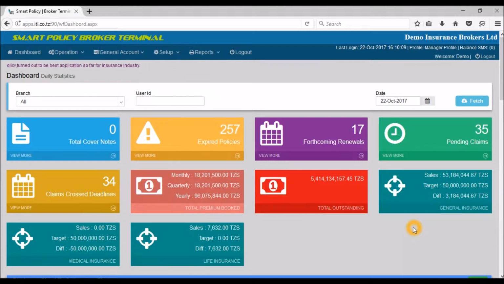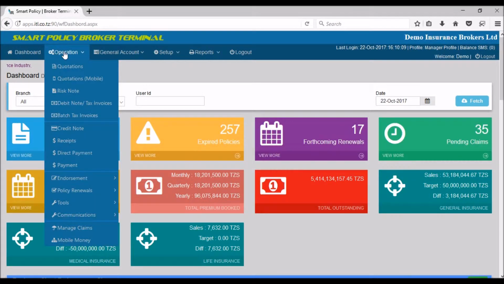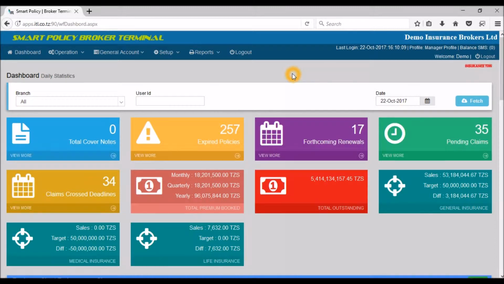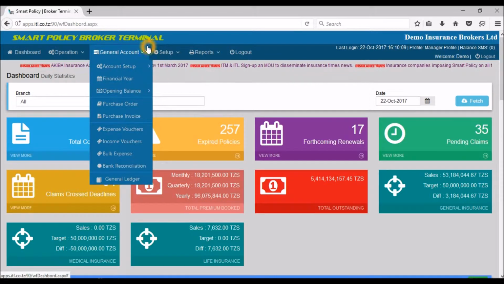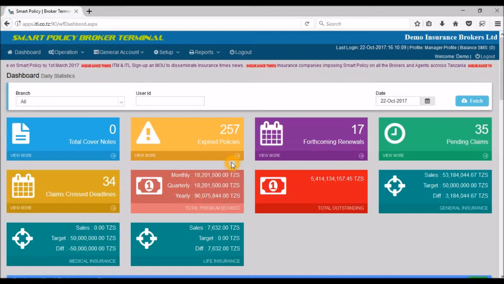A simple and quick overview of the dashboard. The Smart Policy menus are here. You have the standard menus: the dashboard menu, and the operations menu. Everything to do with operations is in the operations menu. The menu you will be working with most is the operations menu, which does everything required for your business operation on a day-in, day-out basis. Then you will have the accounting menu, to do with your general accounting, which is another area that we'll be covering separately.